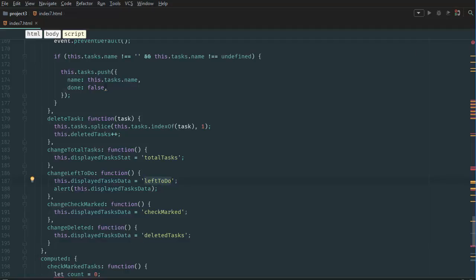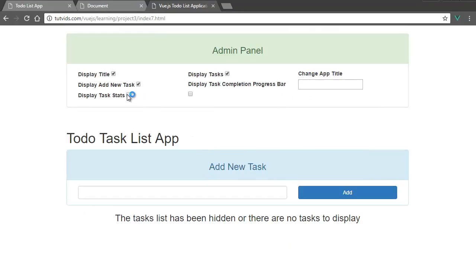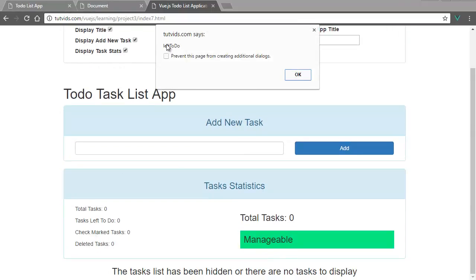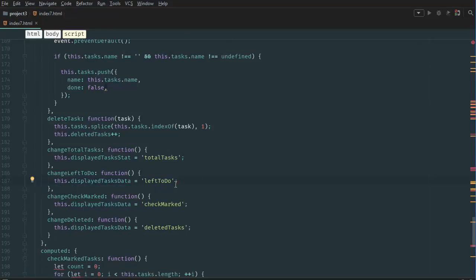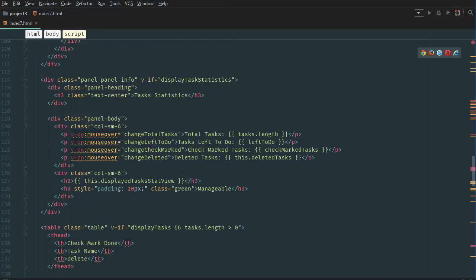So let's go back to our browser, refresh the page, display task stats, and then run over our functions, and yes, it is indeed changed to left to do. So that says the function is running properly and it is properly changing the displayed tasks data. And I think by explaining that to you guys, I just realized what I did wrong: I didn't update the value inside the code with what needs to be changed.